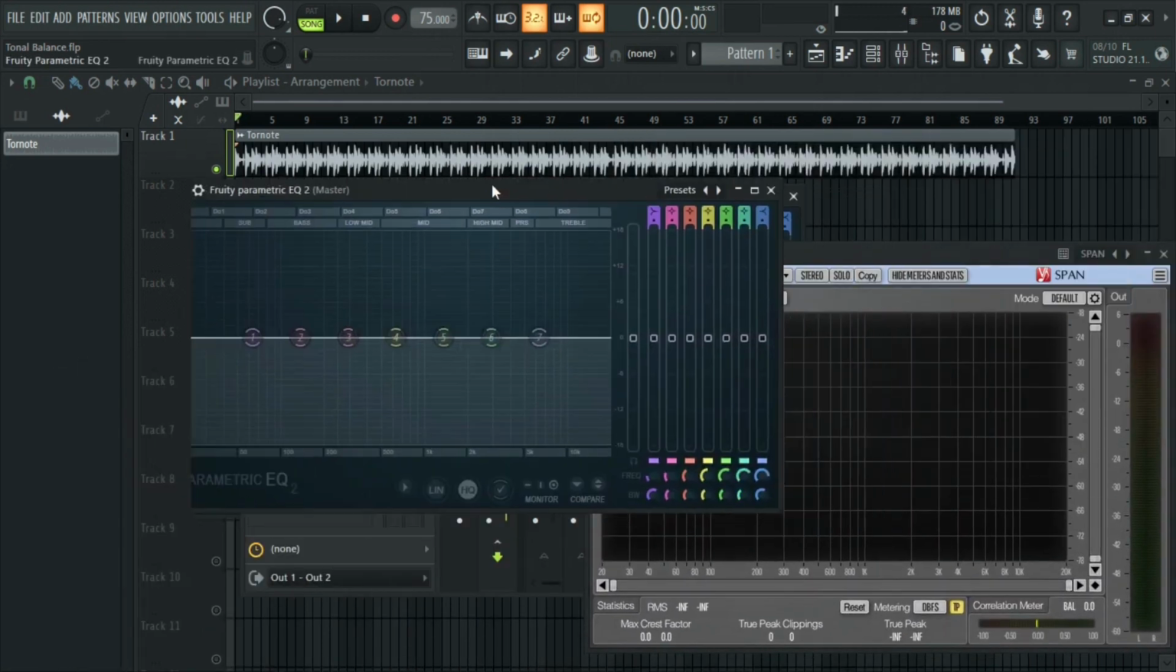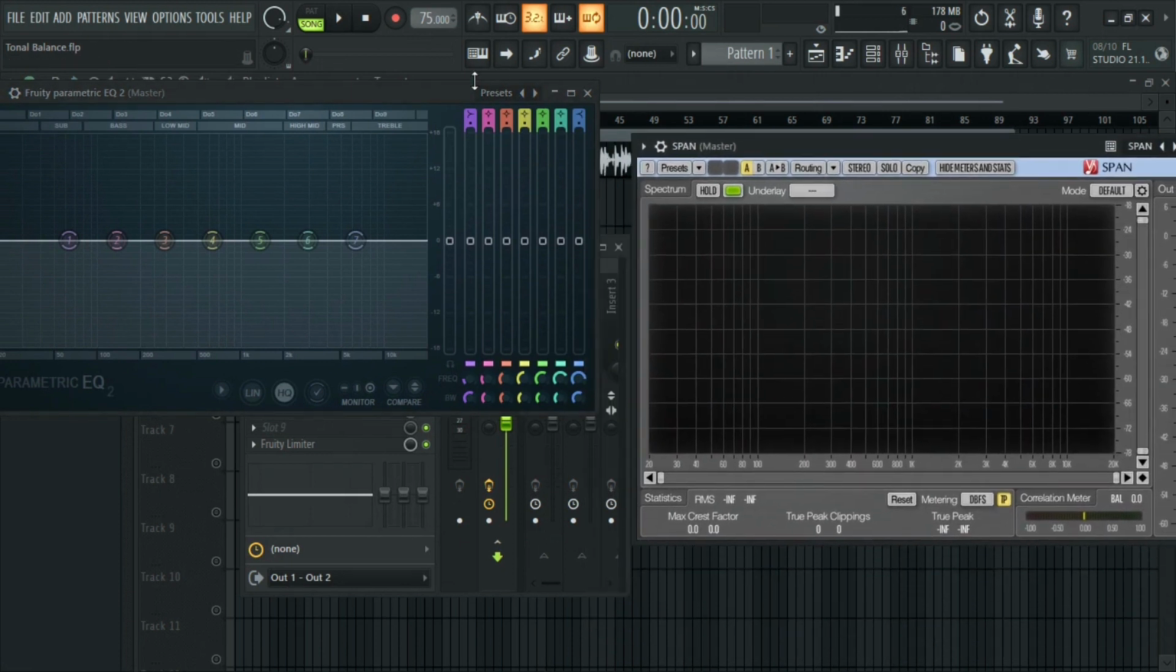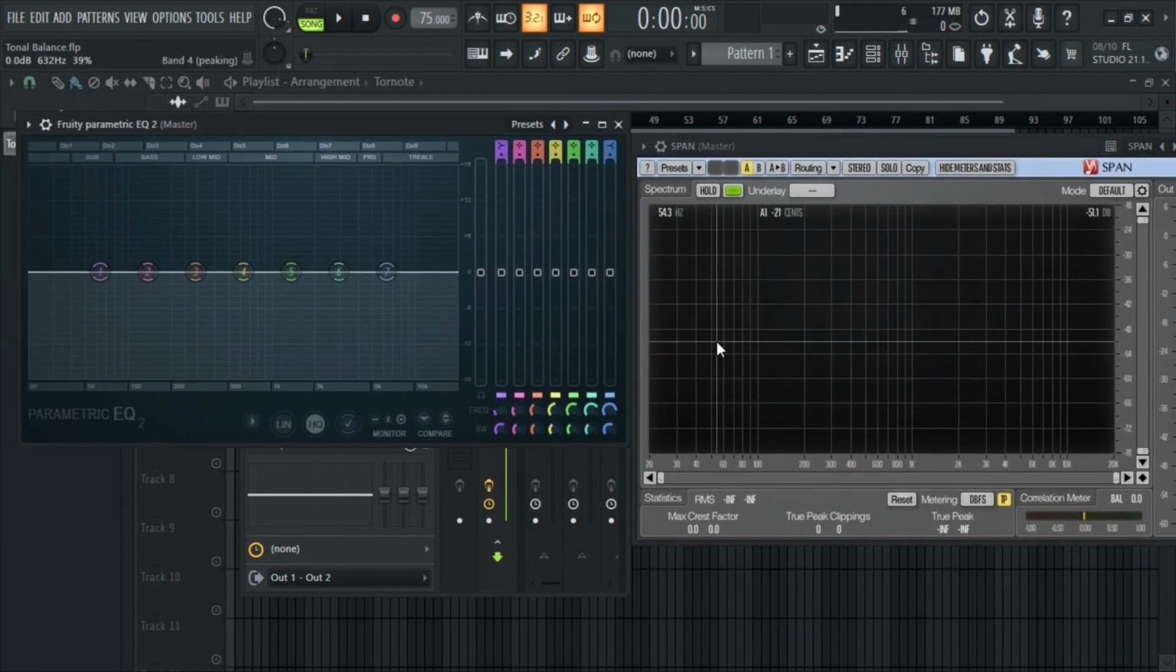I'll suggest you always load up your EQ first before Span. I've tried it the other way and Span doesn't receive the corrections made by the EQ. I think it's a general rule of thumb to EQ before anything else. So this is a frequency spectrum, this too, same thing on both sides but different functions. I'll get into it now and begin by adjusting these settings on Span.